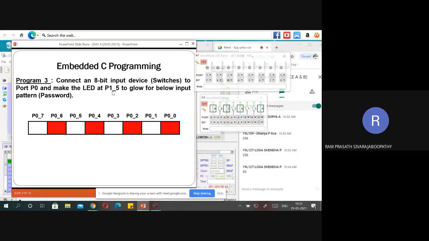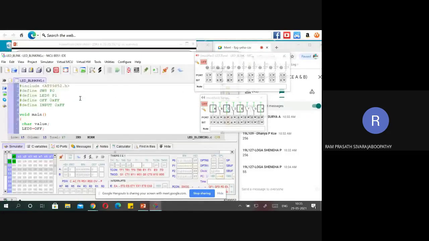Okay, so now I will go with this slide. We do not need to change this hardware, even though we are going to use only one LED. So I am keeping it as it is, because it takes time to make this hardware connection. Actually, we are using only this particular pin P1.5. That's it. The third LED from the MSB.